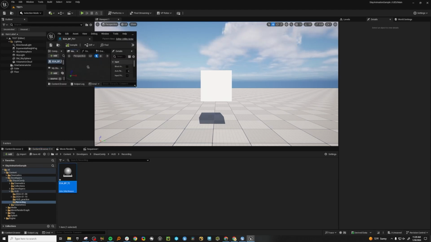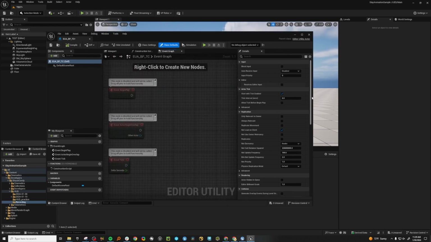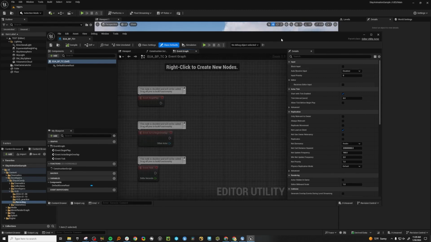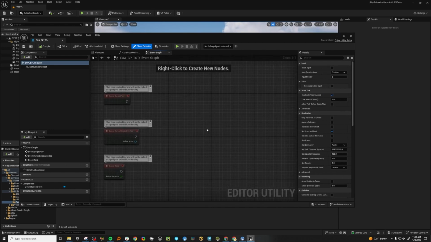I actually use Editor Actor Utilities quite a bit. If you're not familiar with them, they are a good way to do some tooling inside the level, kind of for virtual production. So it's something to look into if you'd like to make little tools for automation or for artist efficiency, things like that.